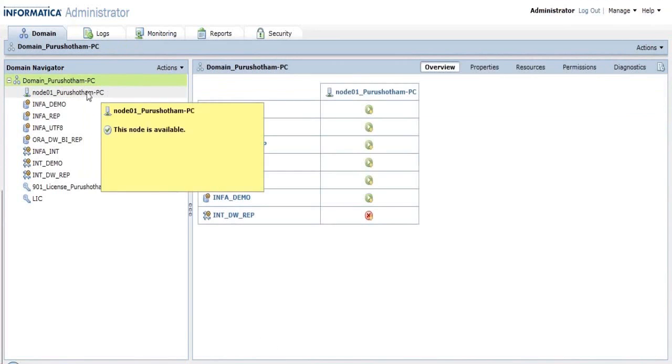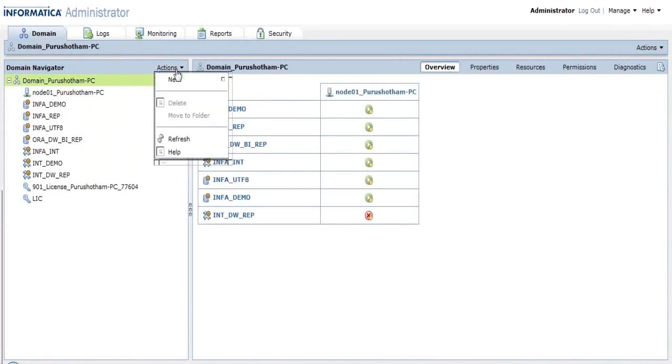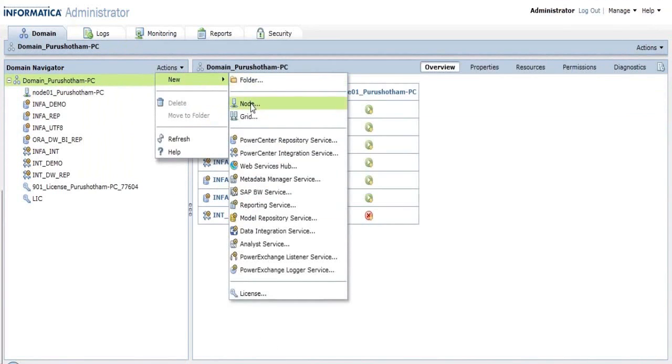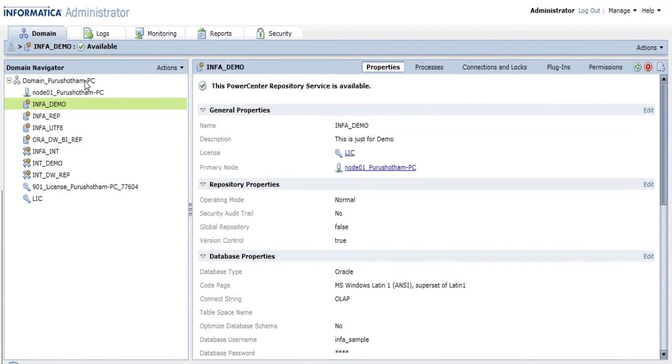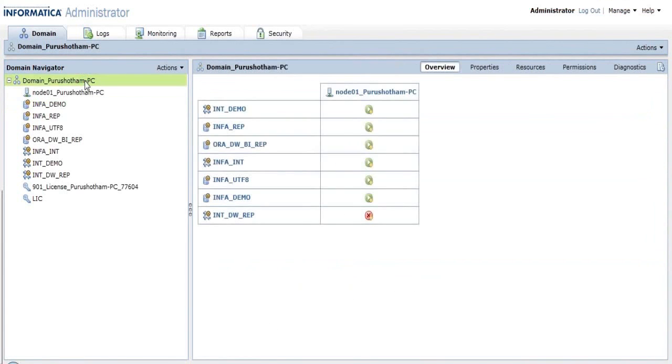You can also add multiple nodes to the same domain. Just go here, and you can add a node which is available. So in simple terms, a domain is something which consists of a group of nodes and the services together.